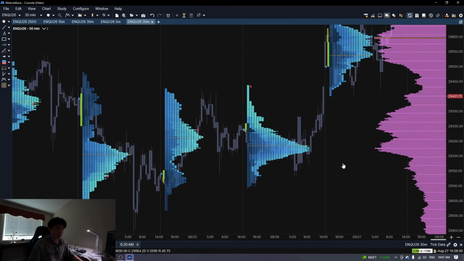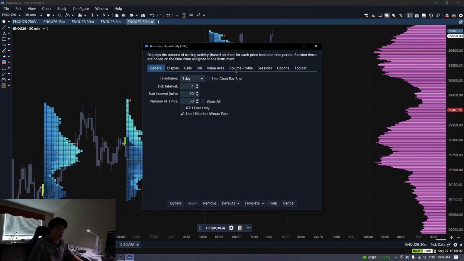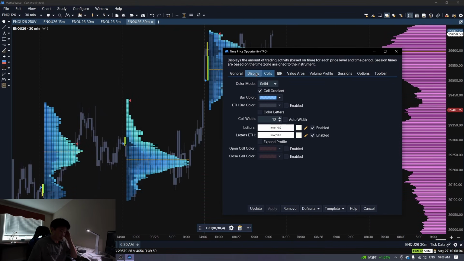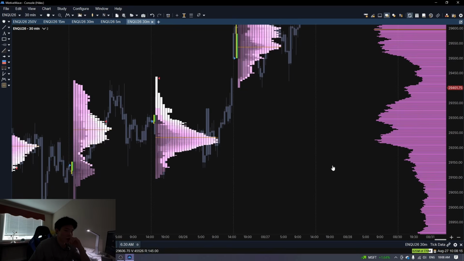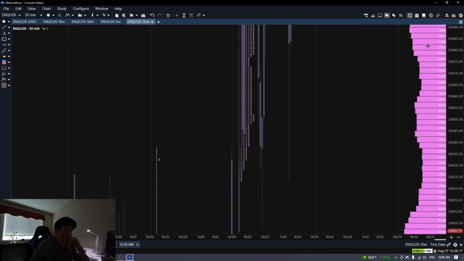Now the TPO looks kind of chopped in my opinion. So you can customize how you want it to look. You can add the cell gradient, no cell. I like cell gradient because it just looks nice. This color is really nice, I'm not gonna lie. There's also letters. Letters, you have to zoom in to look at the individual blocks.